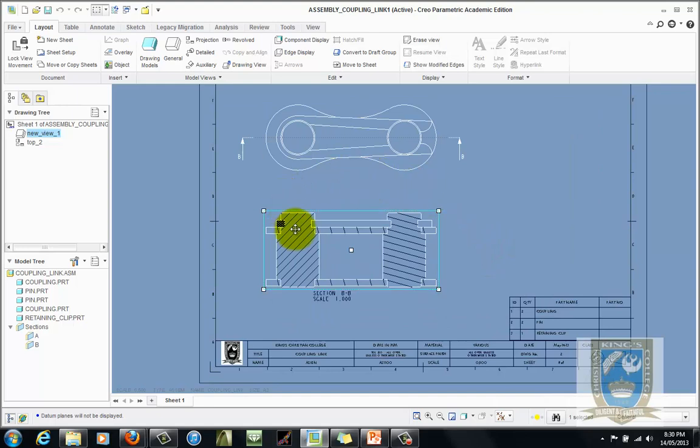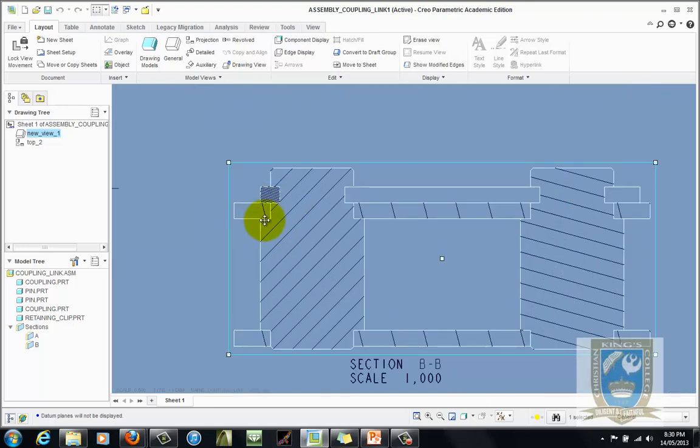And we can see here now that we can clearly see inside the object and see the relationship between the parts. There's no gap between the parts, which means they're all close fitting.